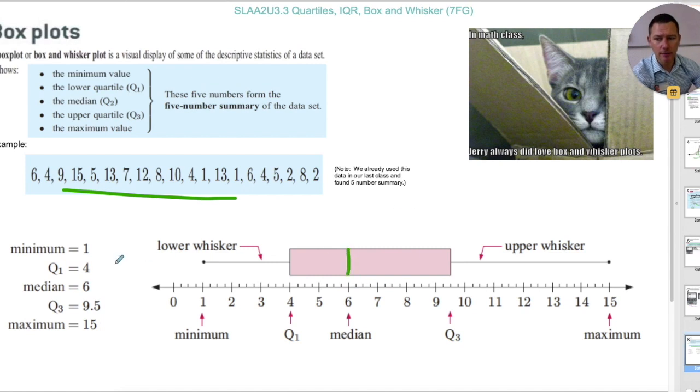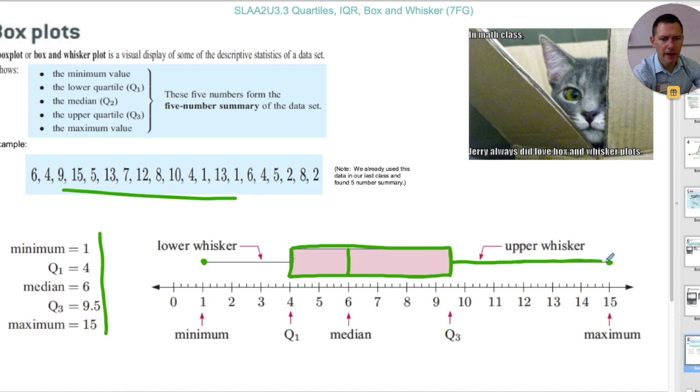Same data set. Here's our median. This is from our calculator. Here's the breakup between Q1 and Q2. Here's the breakup at 9.5 between Q3 and Q4. And so we build a box there, and then this is our minimum, this is our maximum. That in and of itself, aside from having a cute name, isn't that interesting. It's when you compare the two that it's interesting.